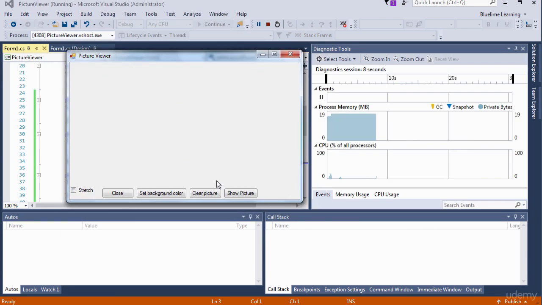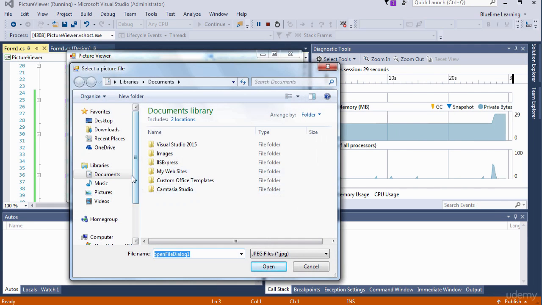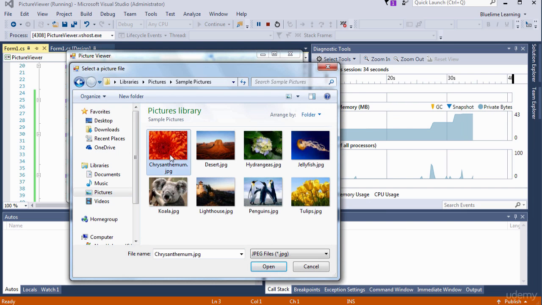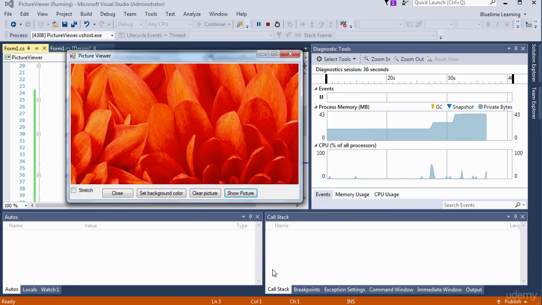If you're testing or running your application inside Visual Studio, it is known as debugging. It's kind of like your own private sandbox to test that the application is working properly before it is deployed. So let's test the buttons. Let's click on the show picture button. Notice it gives us the gallery. Let's go to some of my sample pictures. I'll select that and click open. If I click on this, that should clear the picture.